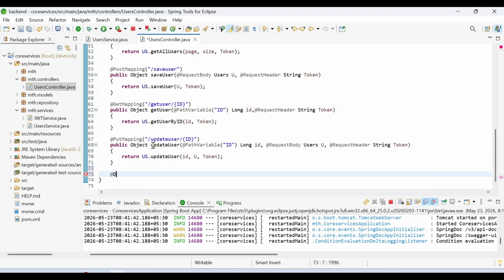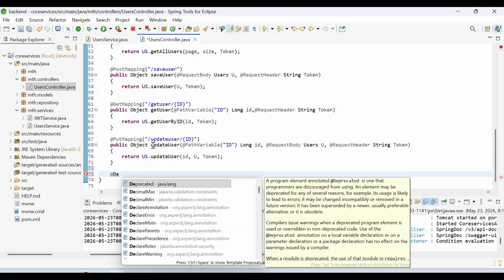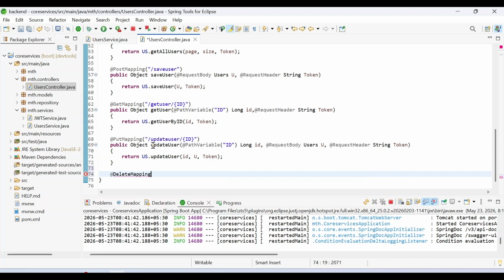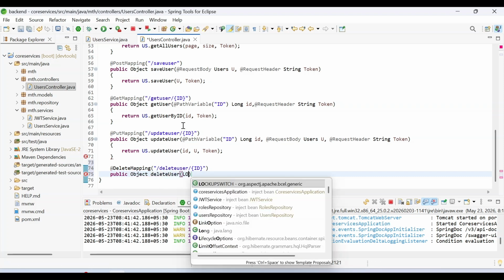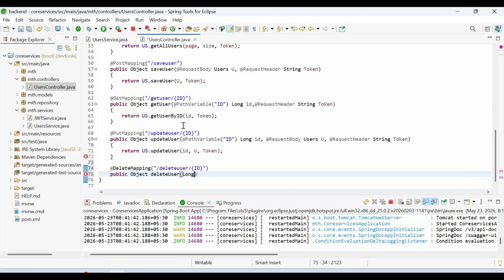So use the suitable endpoint @DeleteMapping and set the endpoint as deleteUser with the path variable id to receive the primary key. Then create a method public with return type Object. Name of the method deleteUser with two parameters. One is long id to receive the value from the path variable and another one is String token.